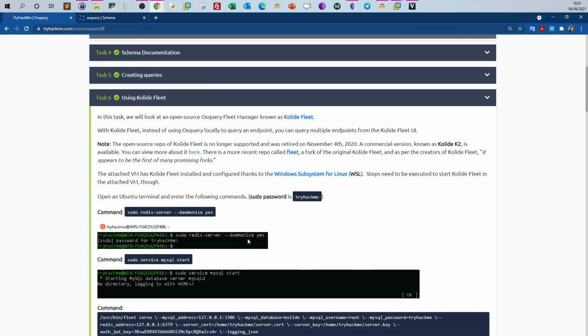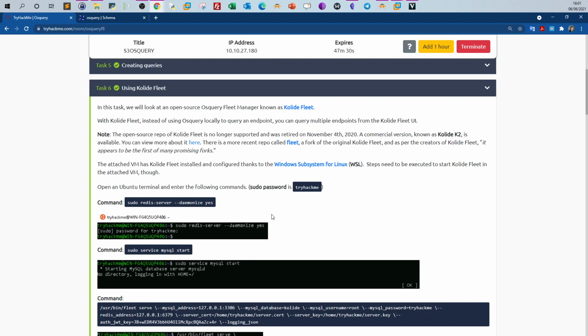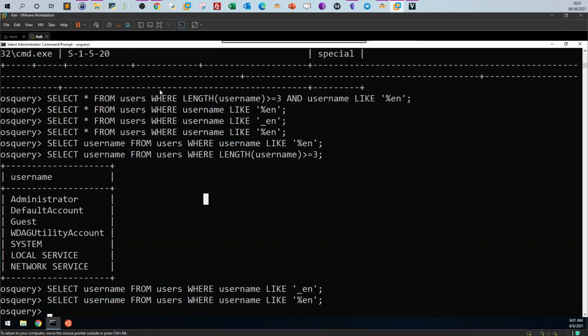Using Kolide Fleet. Fleet is a graphical user interface where you will be able to query multiple endpoints from one place. Assuming that you are querying one endpoint, you can get away with this way of querying the tables with Osquery. But suppose that you have multiple endpoints, like 10 clients, 20 clients, 30 endpoints, you cannot just go about querying every single one from the command line individually. You have to install one central place from which you will be able to query all of the endpoints all at once.